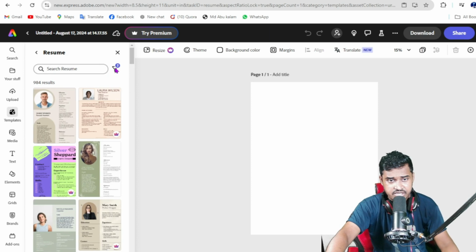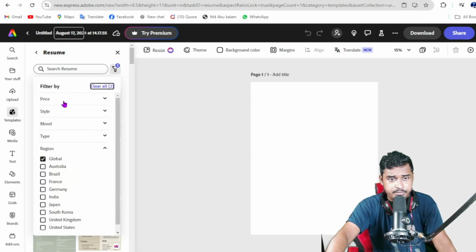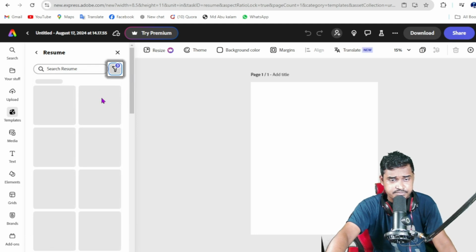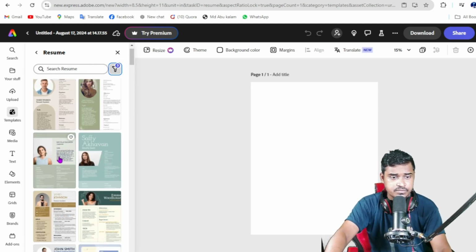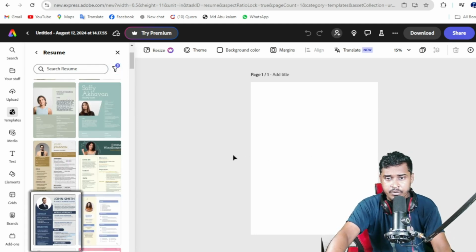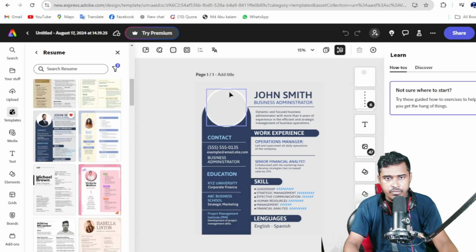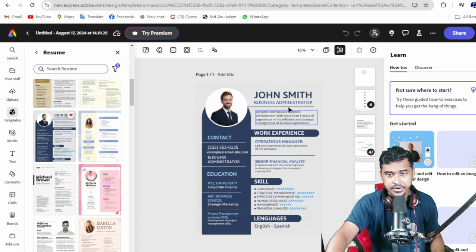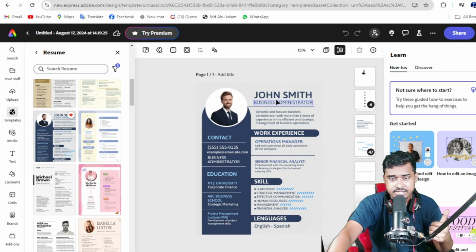So first I select free because this is my free plan. Okay, I want to import this one. Okay, already imported, done. Now edit your preference as you need.